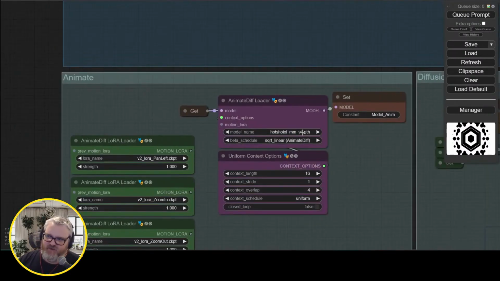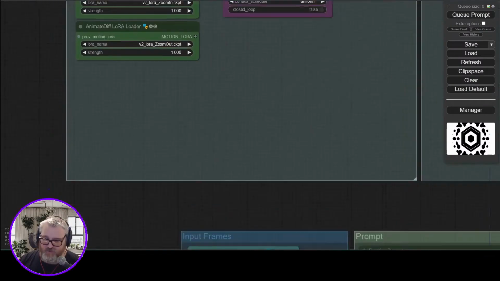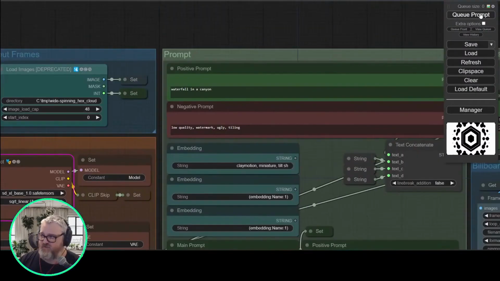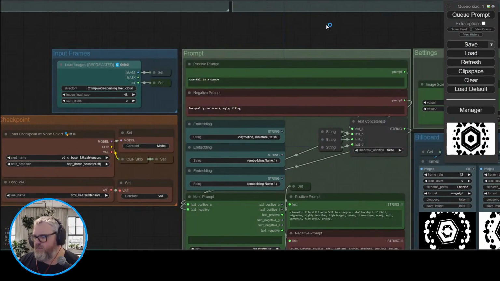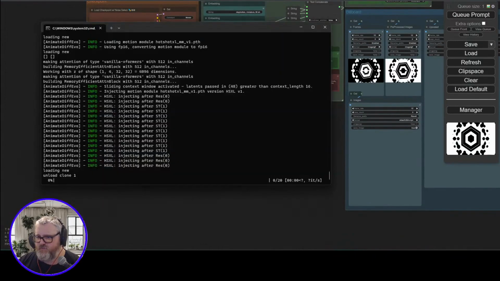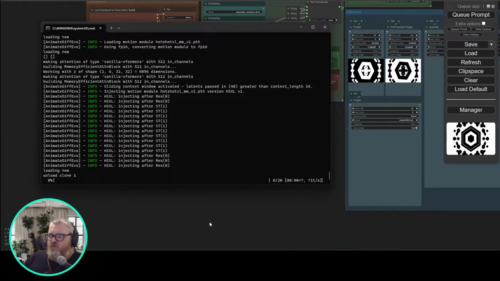So I'm gonna try the Hotshot XL with the SDXL and Bob's your uncle. Let's see what happens. All right, what step are we on? Oh, things are happening. I'm curious what Hotshot does. It didn't occur to me to just slap Hotshot into these workflows, but I guess there's no reason not to.